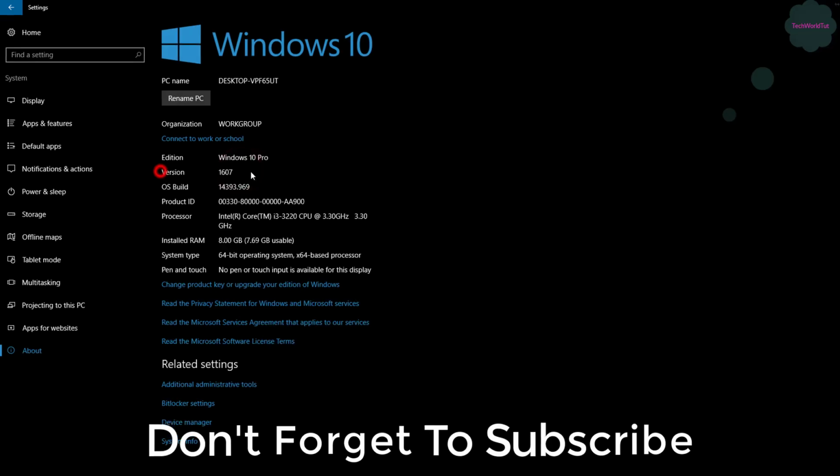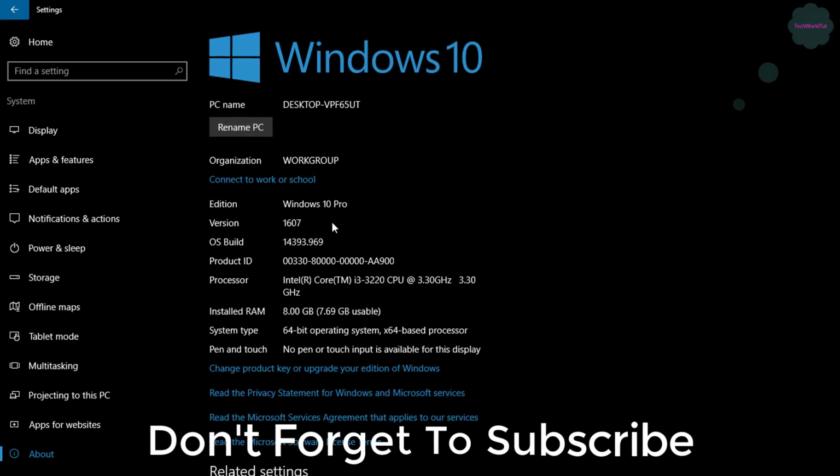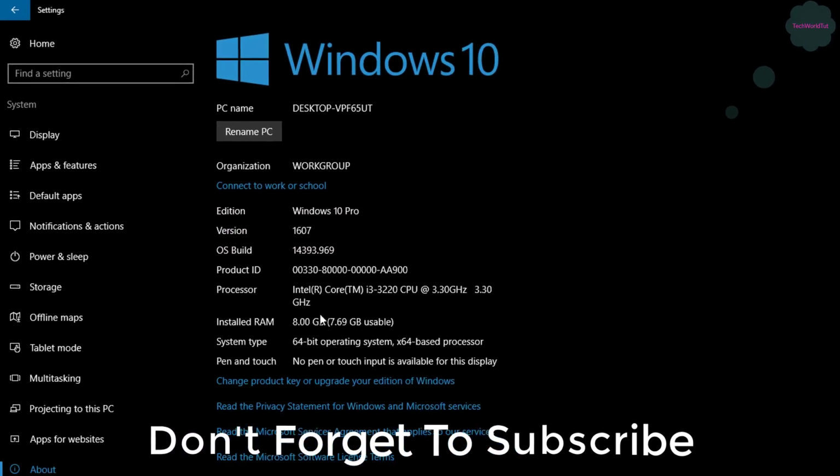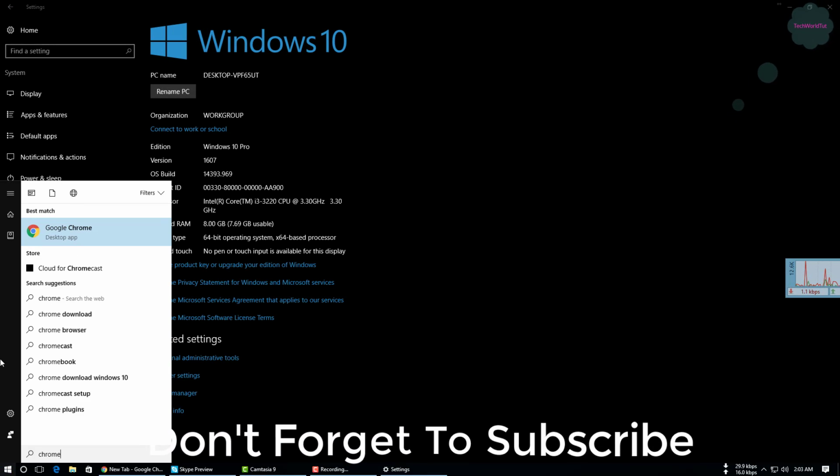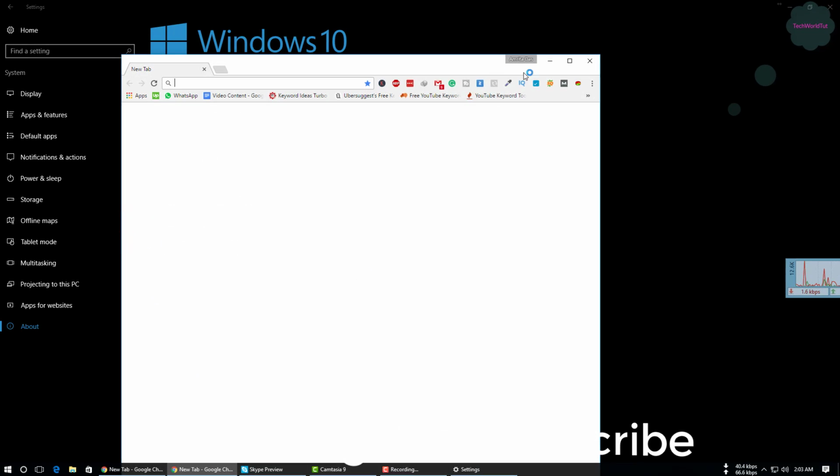First of all, you have to check which version you are using. Then you have to open a browser. I am using Google Chrome. You can use any browser.